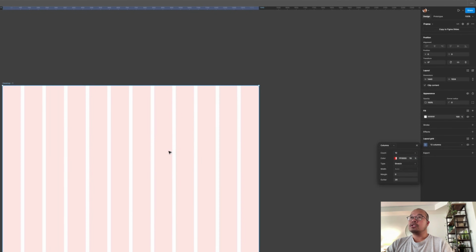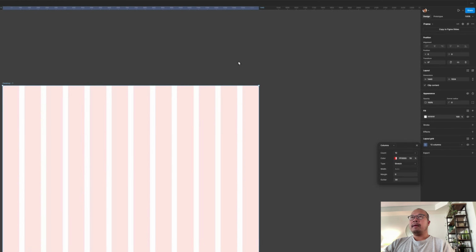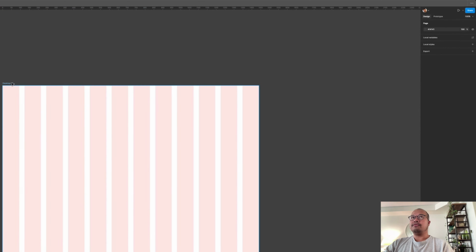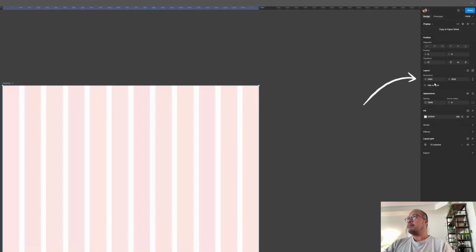We're setting it up as a 12-column grid. That's a standardization when it comes to UI UX design, especially when it comes to web. Then margins, we're going to keep that at 0 for now, and we're going to change gutter to 30. So if you remember, this frame is 1440. You're going to see it here, the top right-hand corner, the dimensions 1440 by 1024. That is the dimensions of this specific frame.